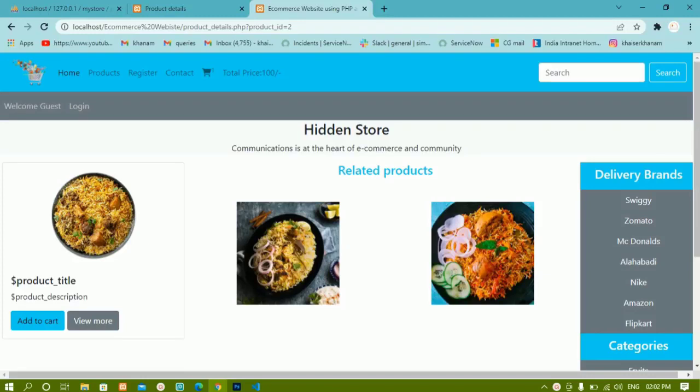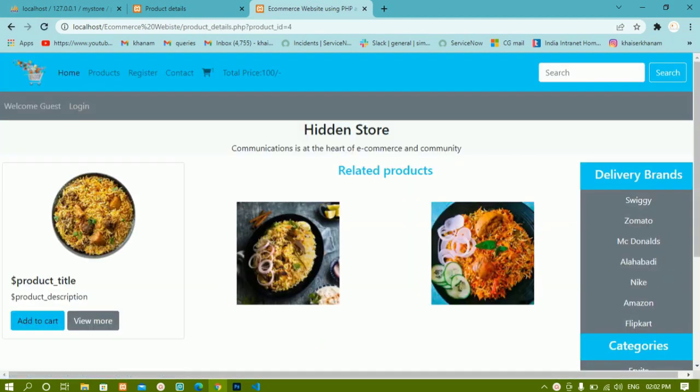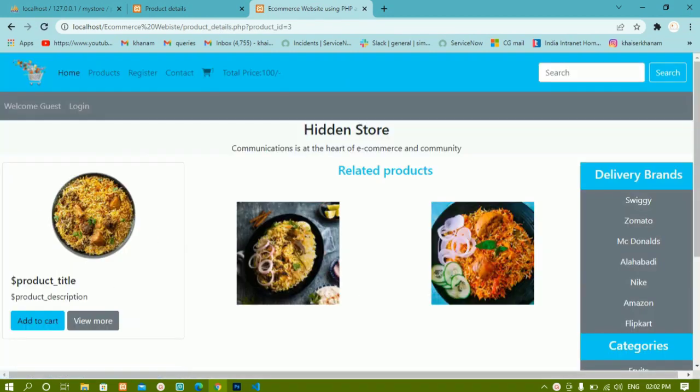Now in the previous section we have displayed the static data of products. Now let me just come to the home page. Whenever I click on this view more button, I am going to get this static data. For whatever button I click, I am going to get the same static data. We have seen how to display this static data. Now we are going to see how we can display only the data for a given product ID.